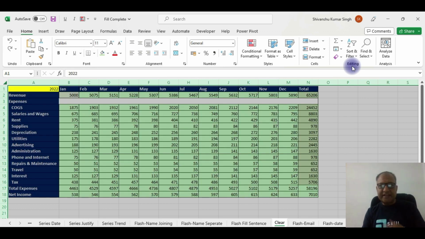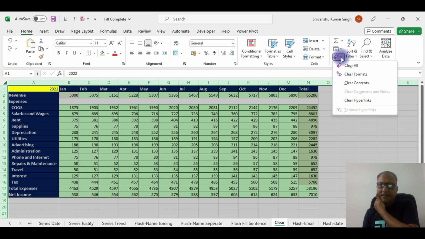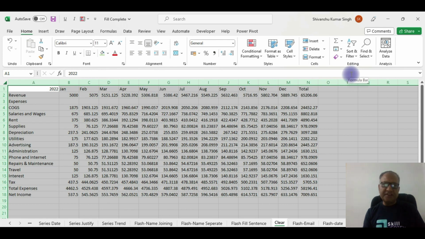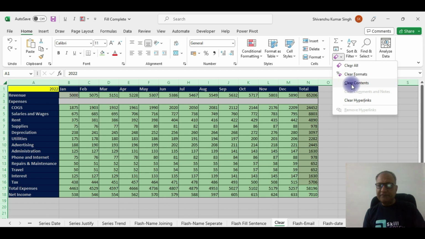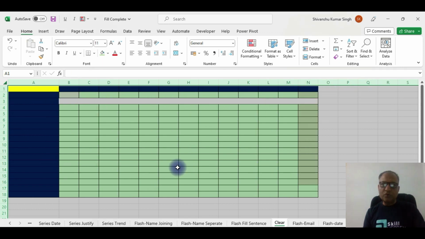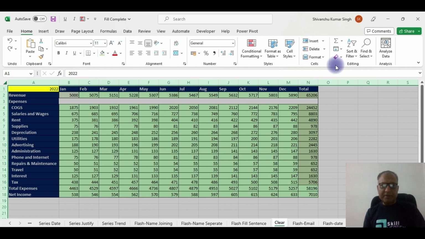If I do Control Z, I can bring it back and I'll go here and I'll click on clear formats. So if I click on this, the formatting will disappear and only the data will be left behind. Now again, I'll do Control Z to undo this step and I'll go to clear contents. If I click on clear contents, it will remove the contents and only the formatting will be left behind. I'll again do Control Z to bring back my data.